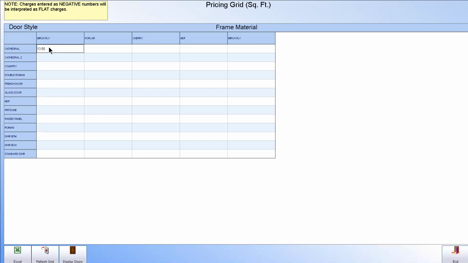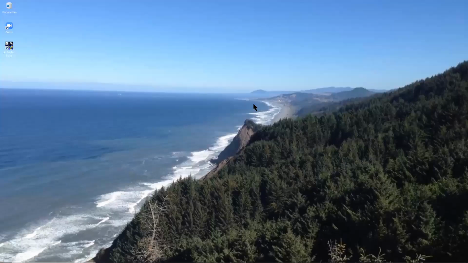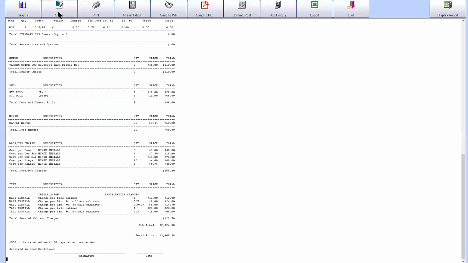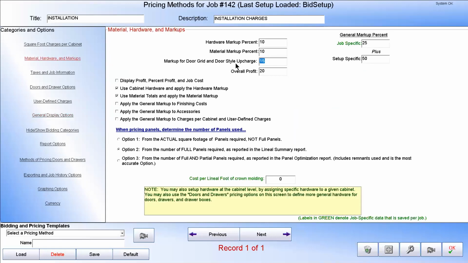So here, whatever your square footage charge is, it depends upon what that represents in order for you to use a markup here or not. Again, in summary, if that door pricing grid, the square footage charges already incorporate your upcharge, then you probably want to put 0 here. If those prices incorporate just the pricing of your door company, then you certainly would want to put an upcharge here to add to that price.